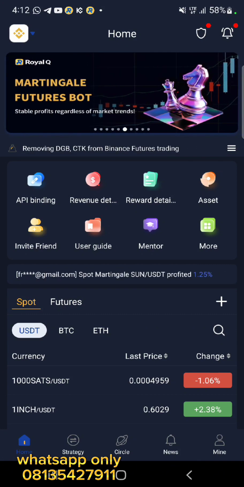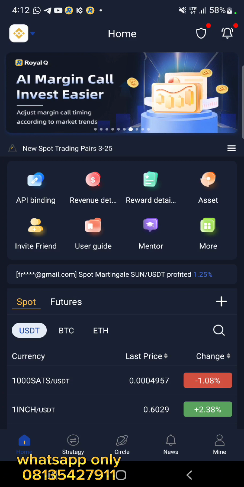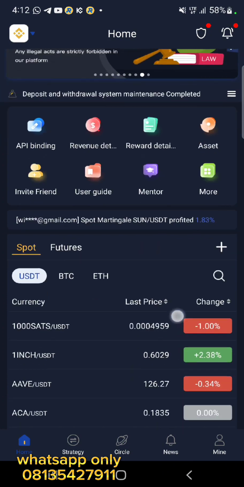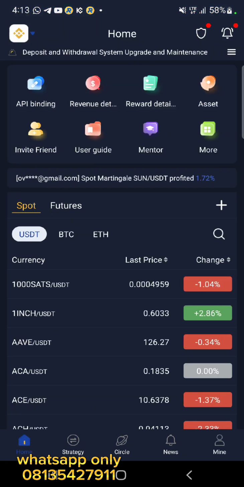I just want to teach you how to set up your robot with $100 capital in your Binance or Bybit. I recommend that when you are using ROYALQ, Binance is the best exchange for it. So let's move to that. This is not my account. This is one of my downlines' accounts I want to use for this, and I will try to do it very fast so that I won't spend much of your time.